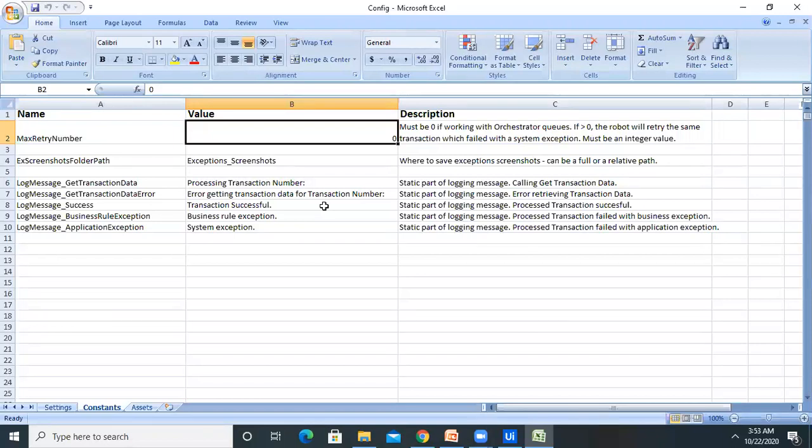Or if you are working with some other application where there is no maximum number of tries, you can enter the value here. So like 5, 10, or it's totally up to your requirement, what you want to build and how you want to collect the max retry number.